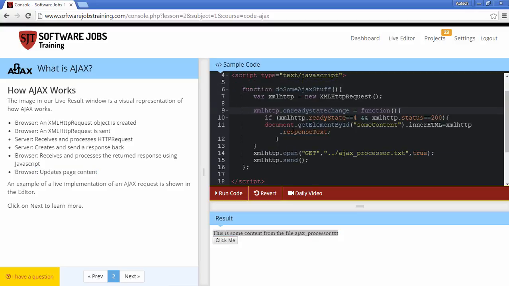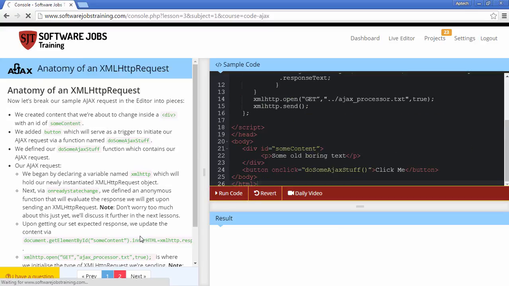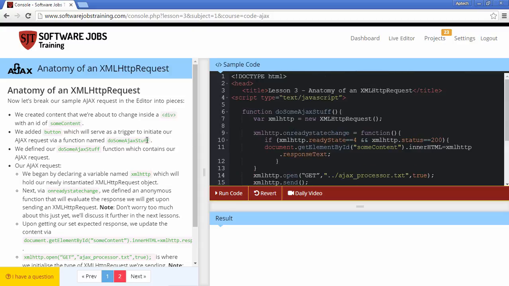This is the entire AJAX function. This is the XMLHttpRequest, and here we are sending the request to the file AJAX processor.txt and fetching it over here. I'm changing the innerHTML equal to xmlhttp.responseText. Response text is the text that is coming back. This slide explains the entire example we have seen so far.